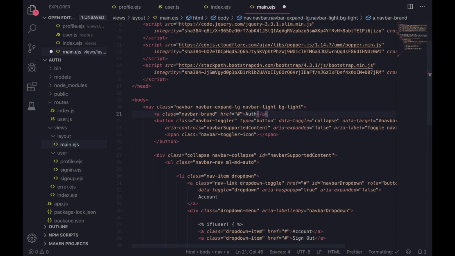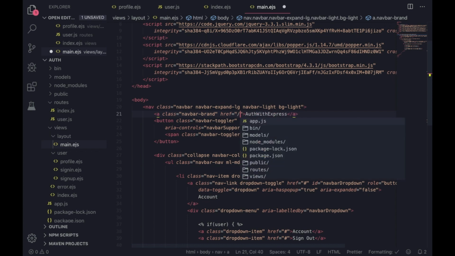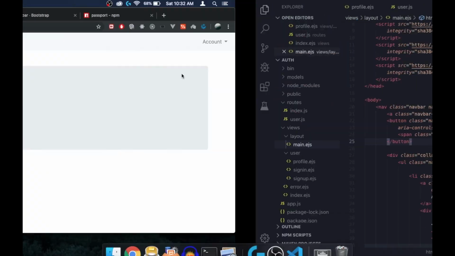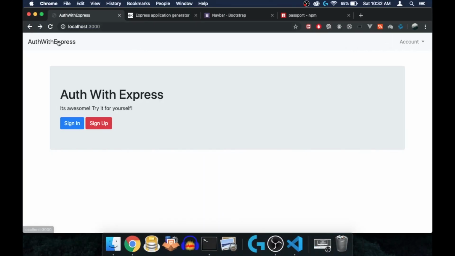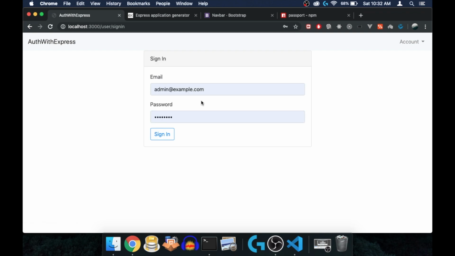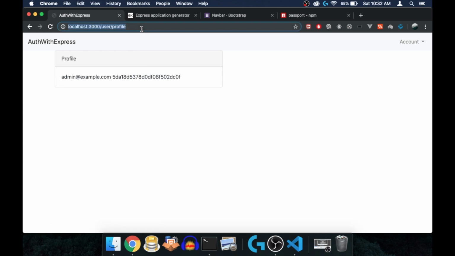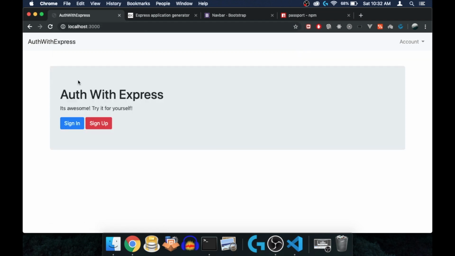Let's rename the nav bar brand to Alpha with Express and make the route to the root path. There we go. So it should now also work. If I sign in now and try to access the sign in page, this redirects us automatically to the front page because we're already signed in, and as you can see, we can also click here and sign out.